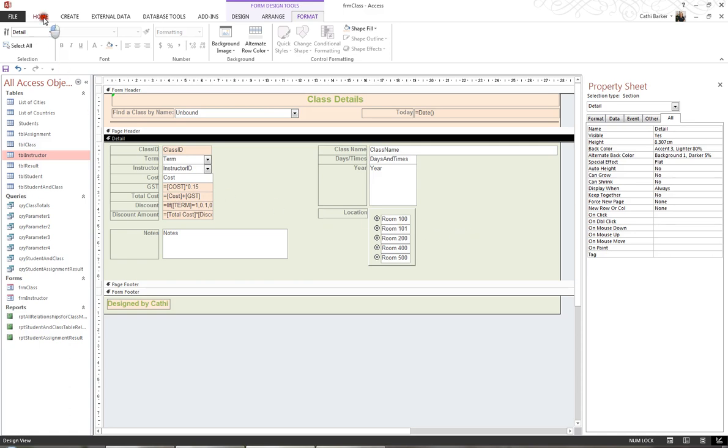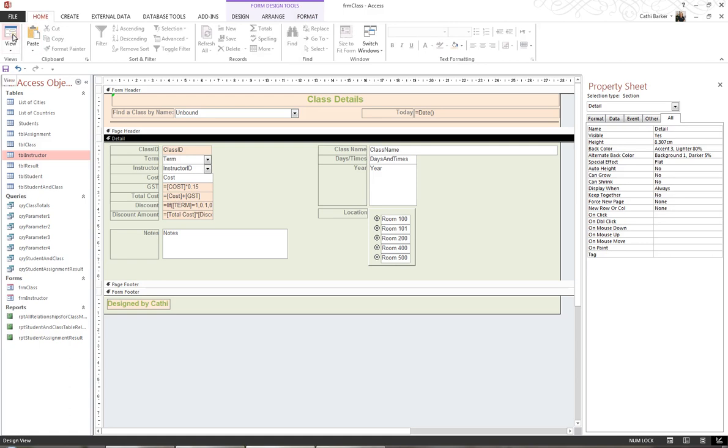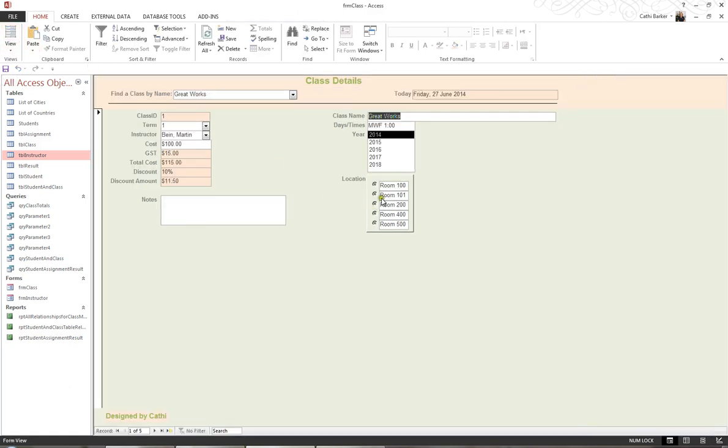Now I'm just going to check if it works, which is always a good thing. So if I go to the home tab and I hit the form view button, I can then check whether I can choose this room, this room, this room, this room. And so it's an option group. They can only choose one option. So I'll go for room 100. And as I move to each record, I can choose 101, and move to the next one, 200, move to the next one, 400, and the last one I'll move to 500. And as I move back through my records, I can see which option has been chosen. So that's an option group.